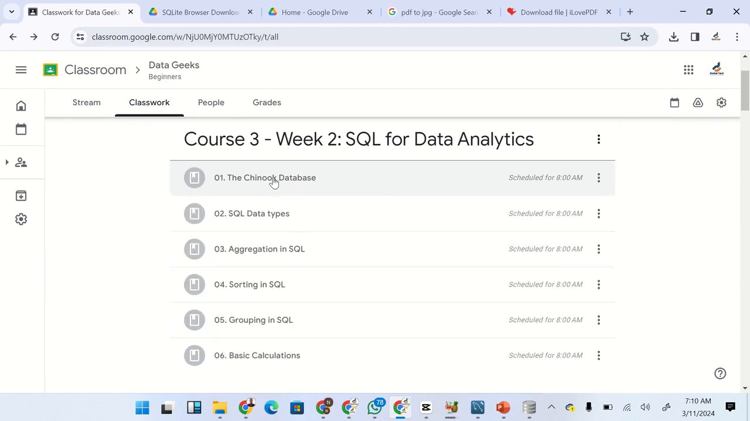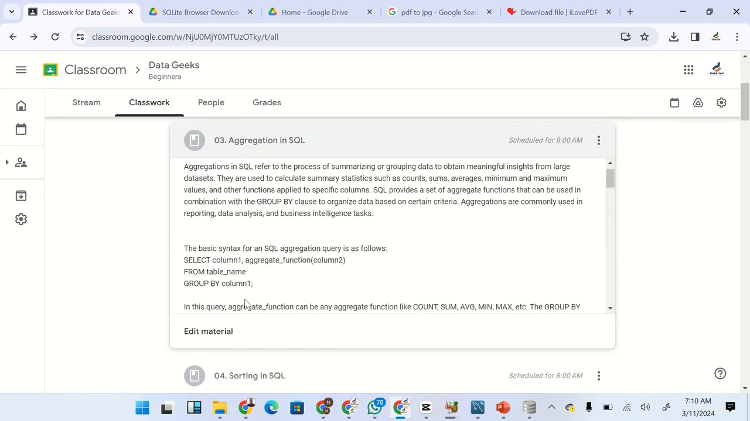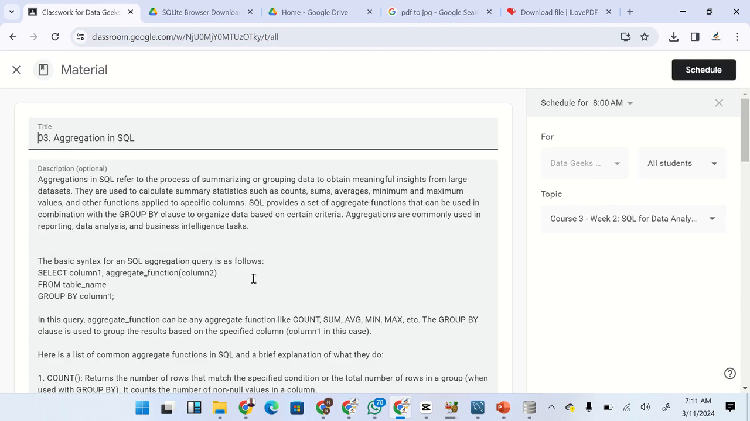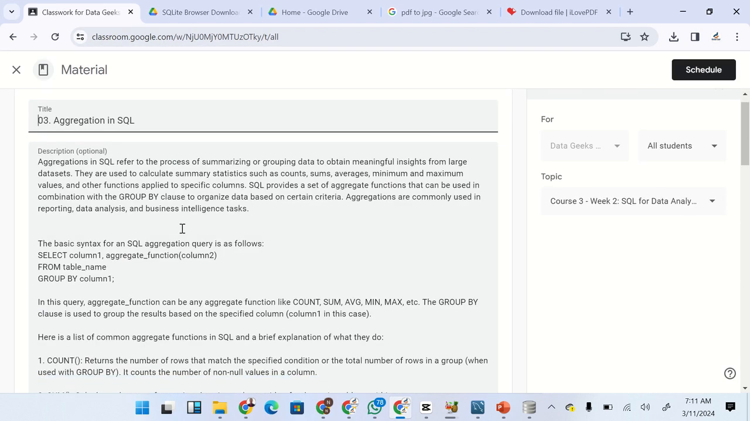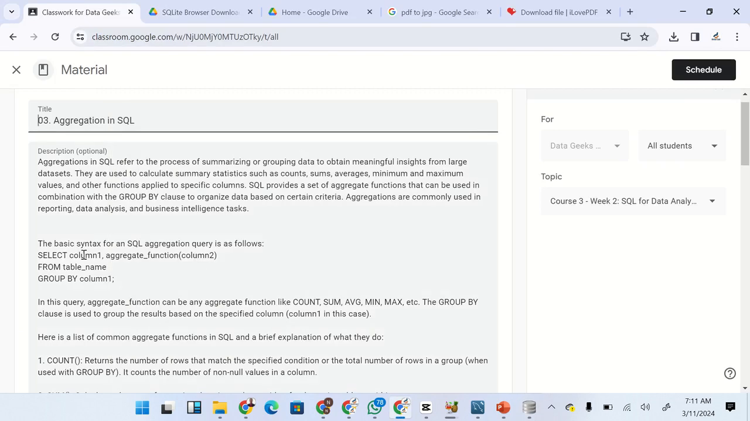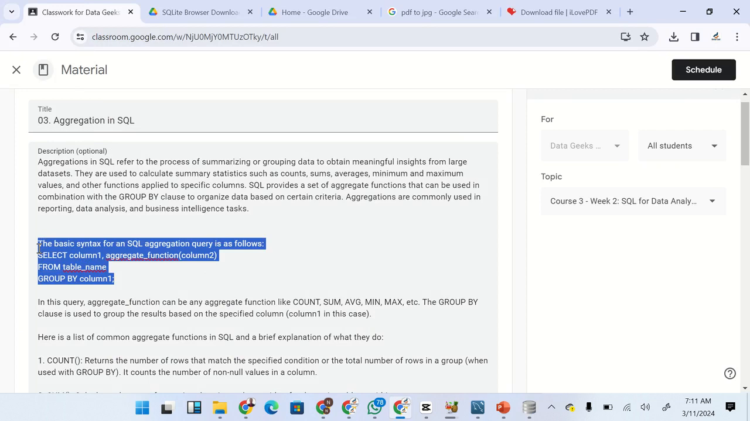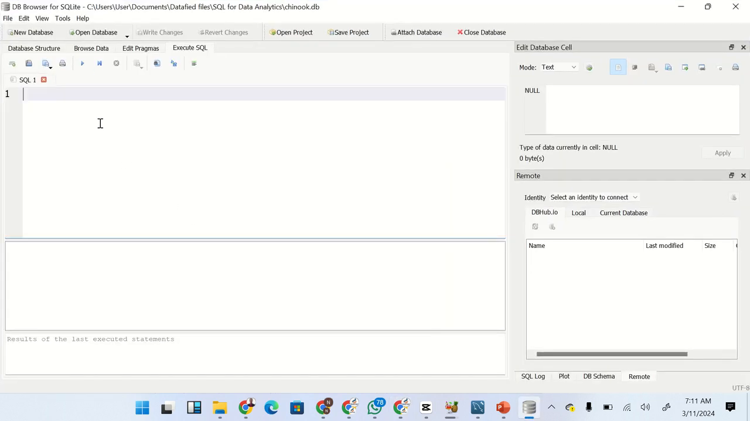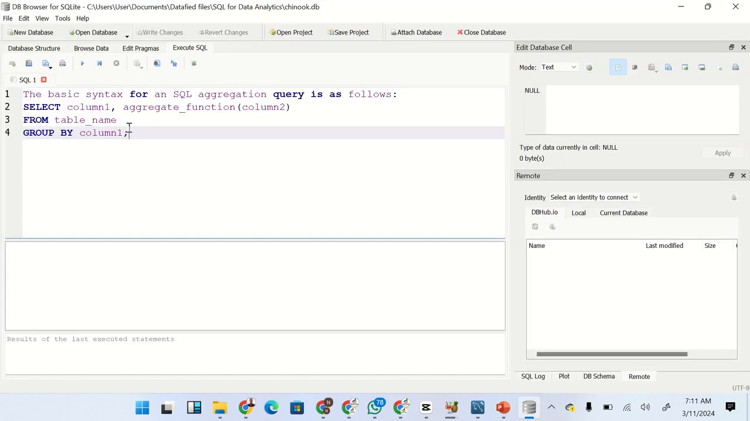Okay, so now we're done. Let's come back to aggregation in SQL, which is our focus. I'm going to open this section. So let's look at this syntax. Now, this is how to go through this course. When you have DB Browser for SQLite open, you come back to the classroom, you copy each of these lines of code and run it there. Now, this is the basic syntax of how to write an aggregation function.